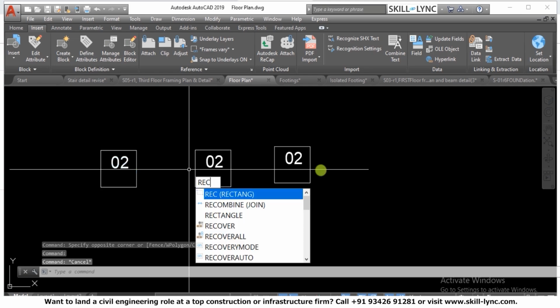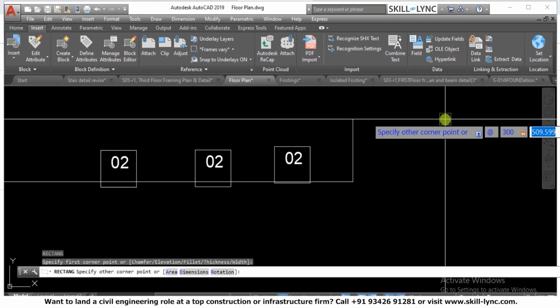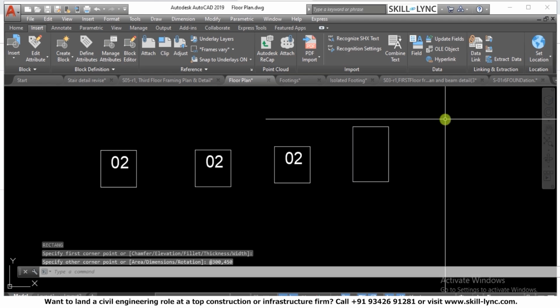Now I have a column, and let's say I create a column 300 into 450. I'm just giving you an example of the column. There are various examples that I will tell you about attributes, how they work, and what is the importance of attributes in a project. So attributes by definition are text which are defined inside a block, so that the text can be edited individually in the block. So what is the individual editing? We will look into it.